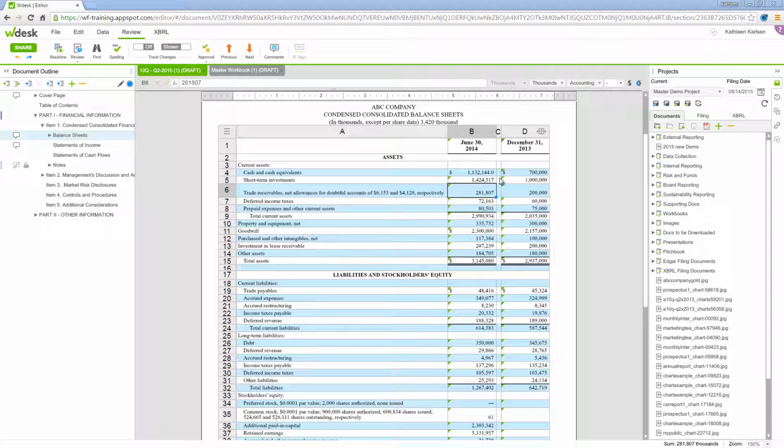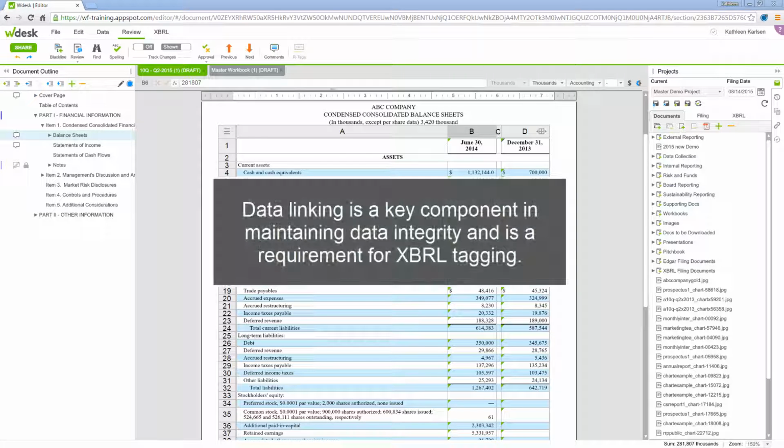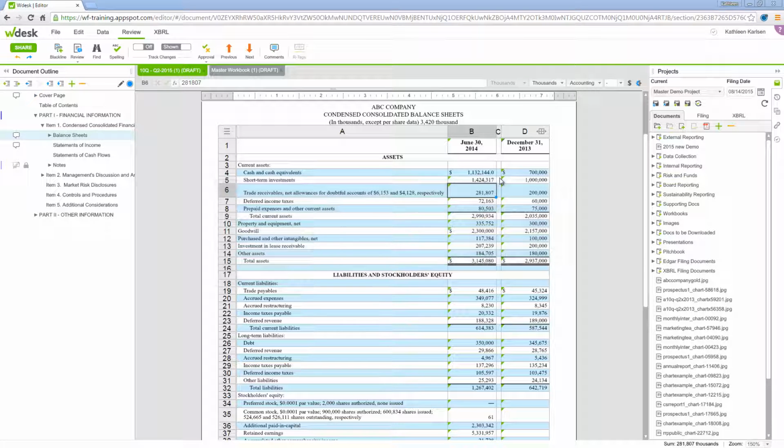This video covers the benefits of linking and how to update linked values. Data linking is a key component in maintaining data integrity and is a requirement for XBRL tagging. Note that creating data links is different from creating hyperlinks.